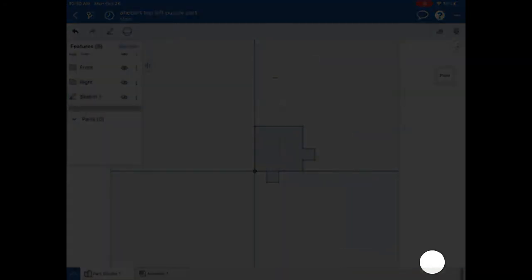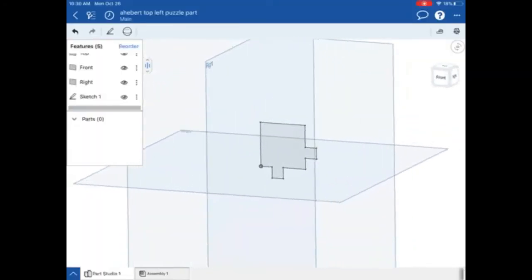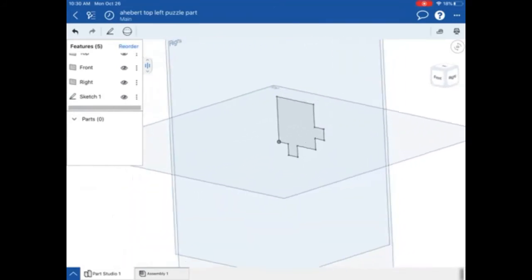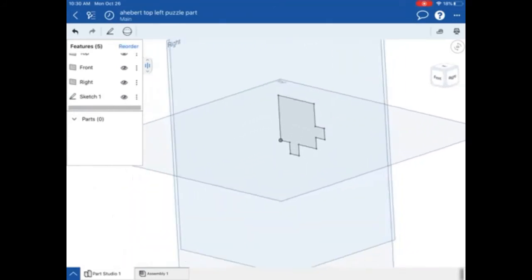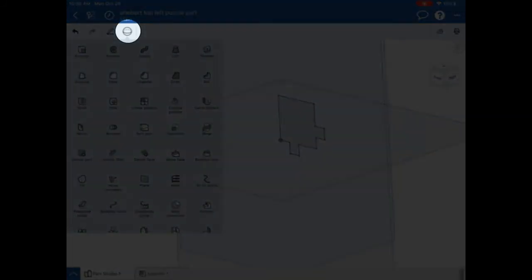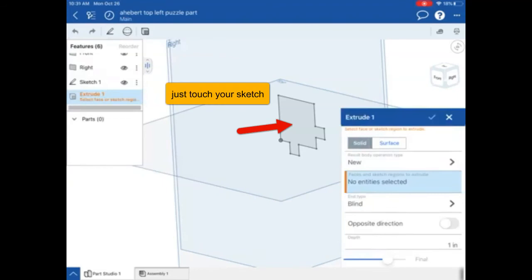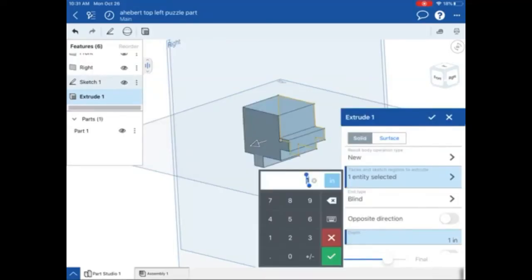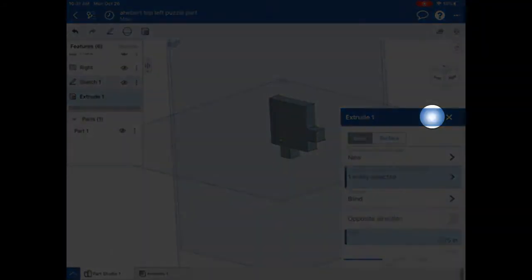All right, once I'm done dimensioning my lines, I hit check, and I have a sketch on the front plane that has been dimensioned. I'm ready to make it 3D, so I click on the little sphere and hit extrude. I need to select my shape. Now the default is 1 inch. We can click on 1 inch and change it to 0.25. That's going to be the thickness of 1 cube, and I hit check.